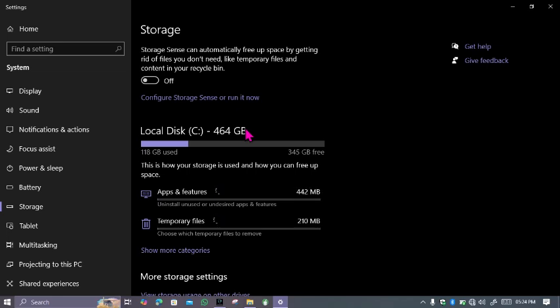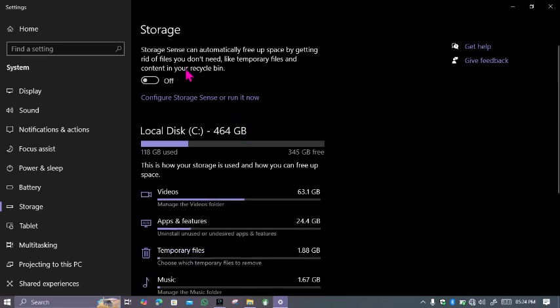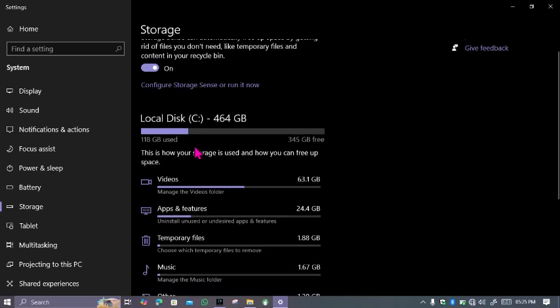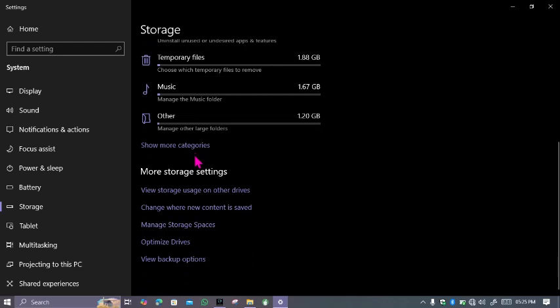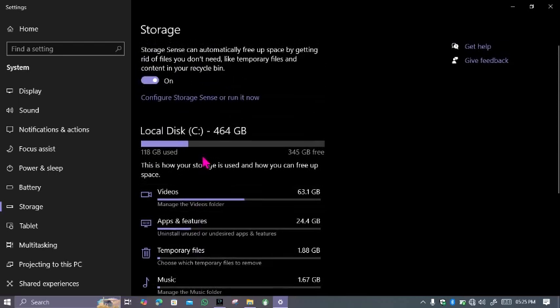So once you've done that, you can now see storage sense. Yeah, this is it actually, storage sense. It can automatically free up space by getting rid of files you don't need, like temporary files and content in your recycle bin. So if you turn it on, you can also configure it or run it now. So you can see the local disk shows how the disk is being used, everything. So read through all that.